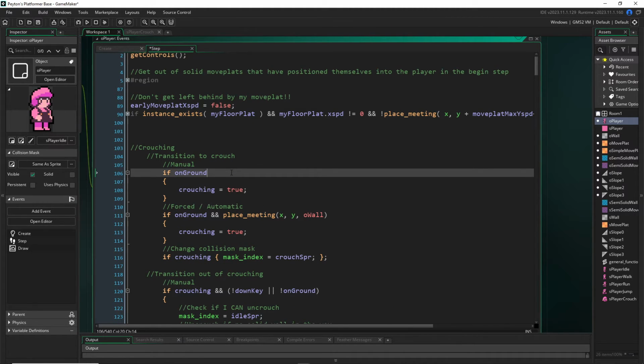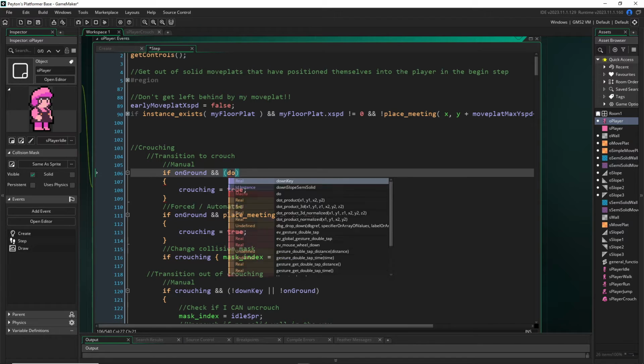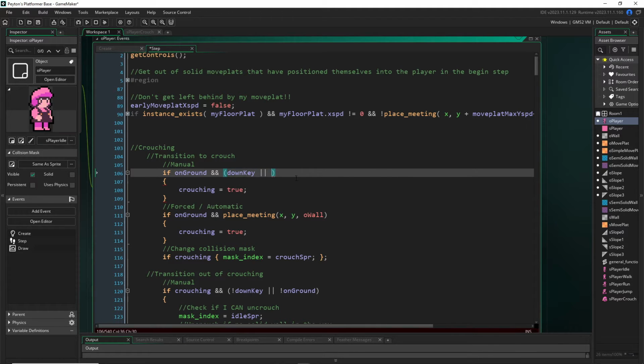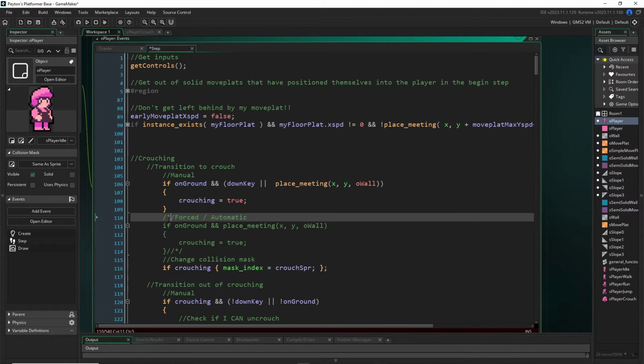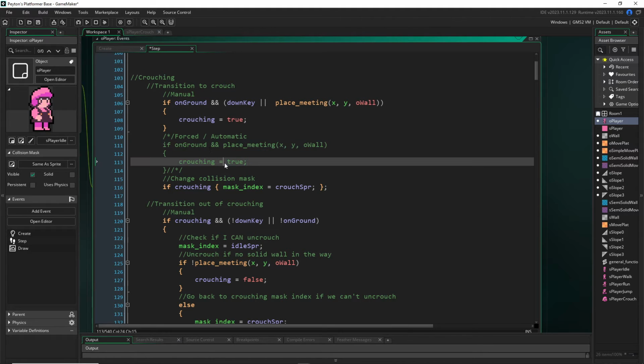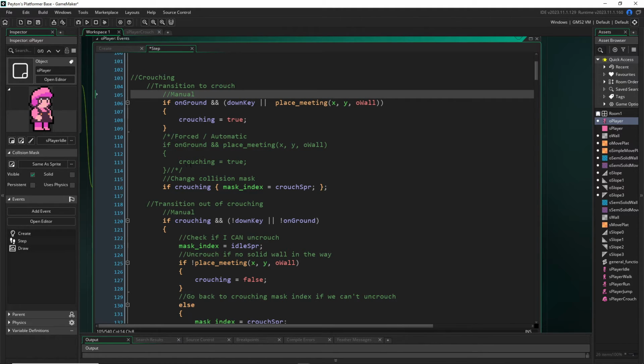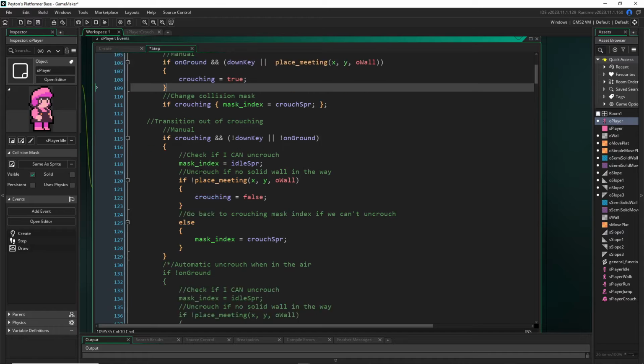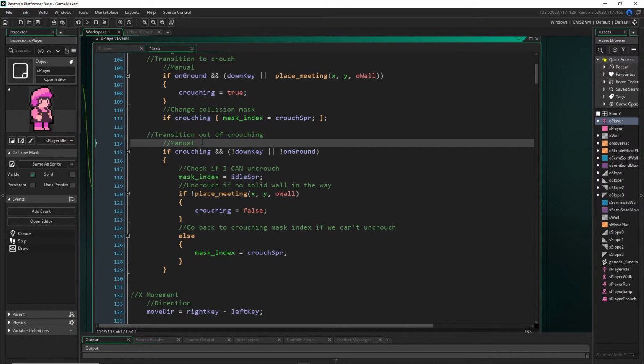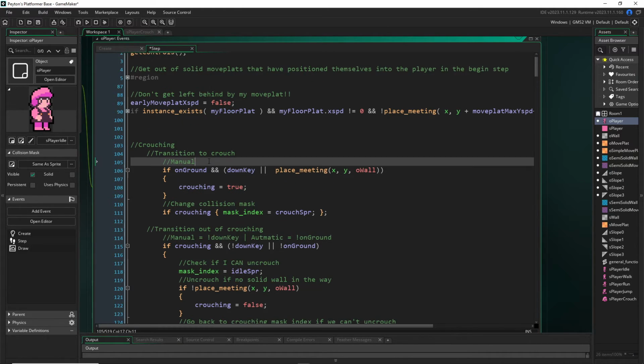So we can say if we are on the ground and we are either pressing the down key or there's a place meeting with a wall, then we could do this. You know, let's just do that. That makes more sense. I was going to have it for the sake of having manual and automatic being separated, but hold on. We're just adding new conditions, right? So I can say manual equals not down key, and then I'll say automatic equals not on ground. For this one, I can say manual equals down key and automatic equals wall collision.